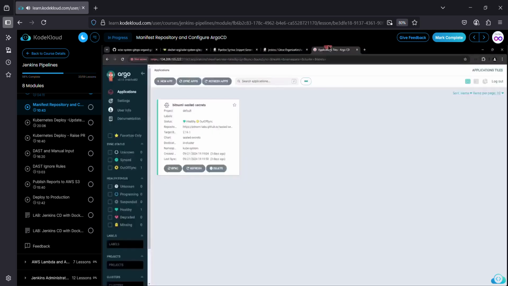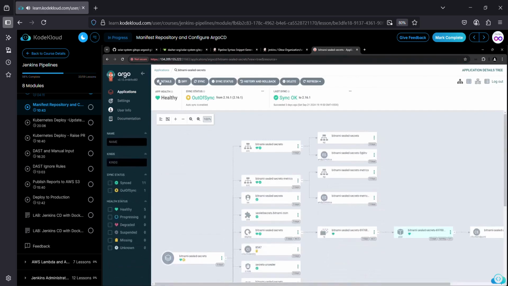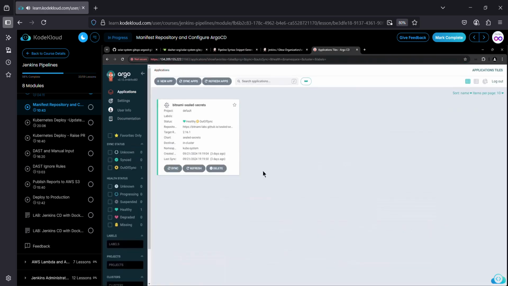I've already logged in here. If you see, this is 31663. And within this Argo CD UI, I'm already making use of it by managing the Bitnami sealed secret. So whatever sealed secret pods we have seen in the kube system namespace are managed by Argo CD. It's making use of a Helm chart internally. Okay, so let's create an application for our solar system application.